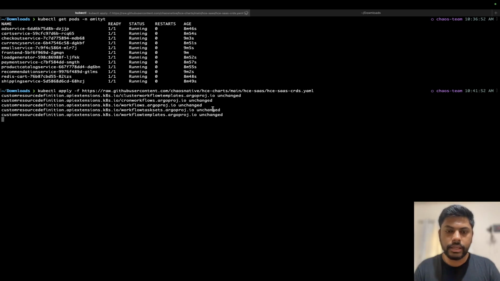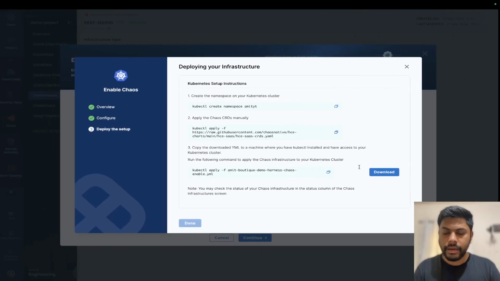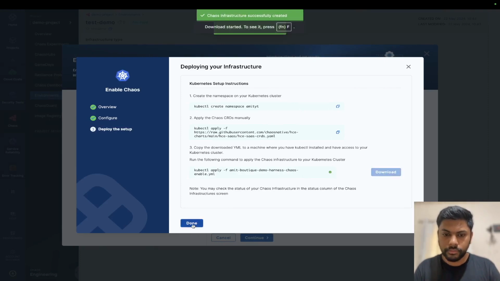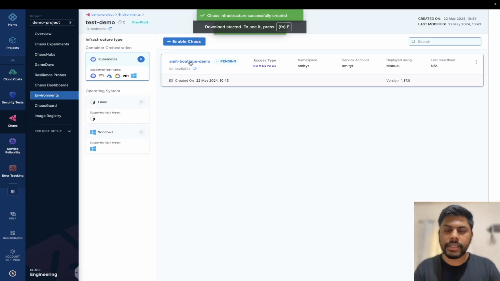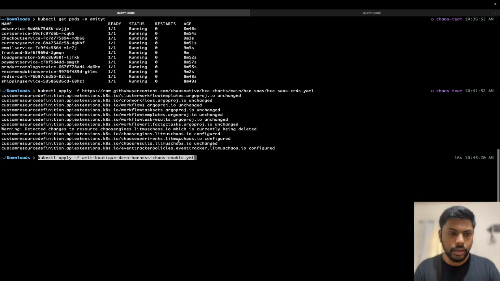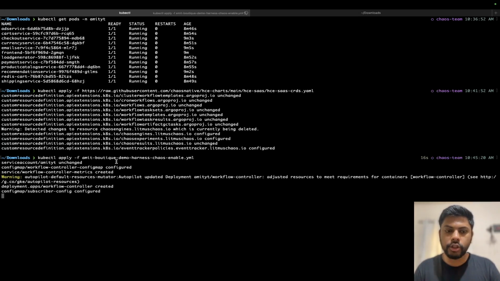So it is applying the CRDs right now. And now I'll install my infra. Let's copy this. I'll download it first. Done. So I can see that the infra is created, but it is still in the pending state because we have not applied the manifest yet. So I'll apply this, and it is installing the execution plane components.